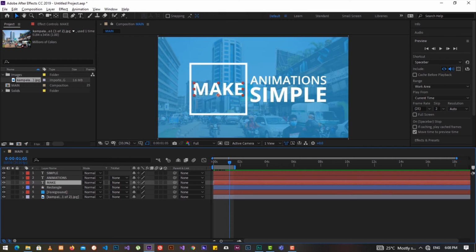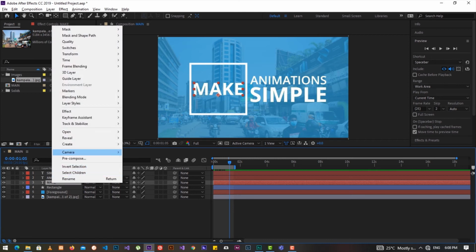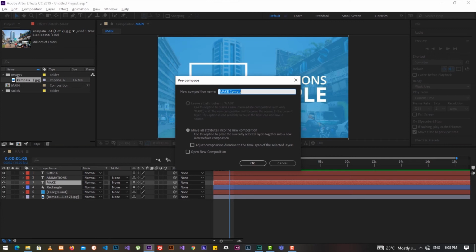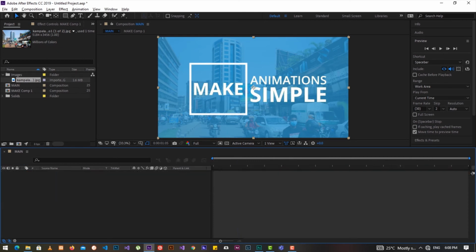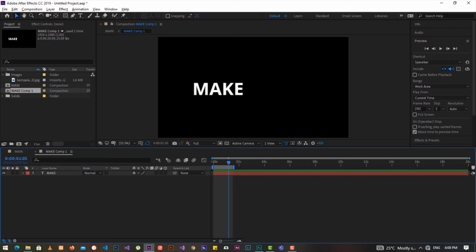Now there are simpler ways to animate this one. So this one I'm going to use compositions to animate it. So we are going to pre-compose. Pre-compose make. So we have made a pre-compose make. So we go and enter that composition, which is make composition, as you can see it here on the bottom left. Now here we only want a specific region of interest.